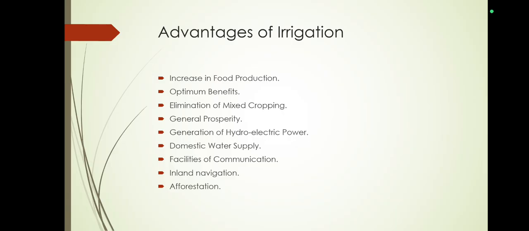Facilities of communication. Irrigation channels are generally provided with embankments and inspection roads. This inspection path provides good roadways to the village for walking and cycling, or sometimes even for motoring. Inland navigation. Sometimes larger irrigation canals can be developed for navigation purposes. And afforestation. Trees are generally grown along the banks of the channel, which increases the timber wealth of the country and also helps in reducing soil erosion and air pollution.